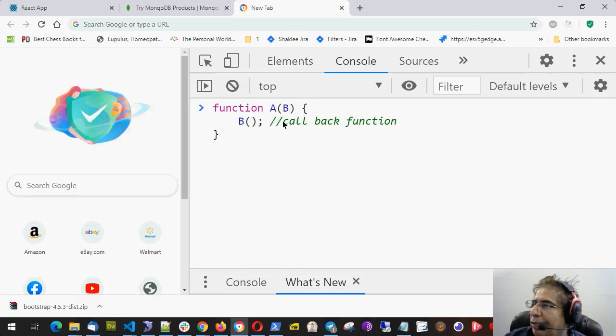Why is it called callback function? It is called callback function because we process our lines of code here, and in the end we want to call some other function, and that other function is the B function. So B is called the callback function because when you are done with your coding, you call another function to clean up or to do other stuff. So that's the reason this is called callback function.